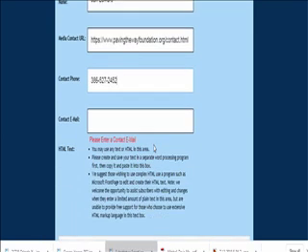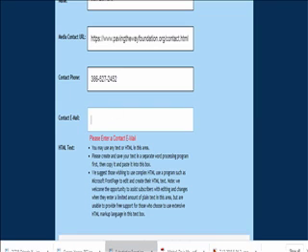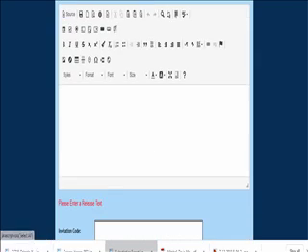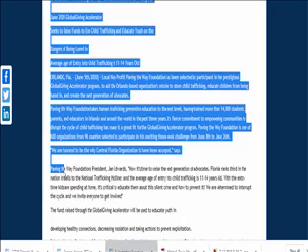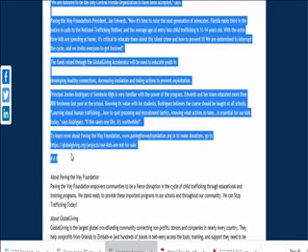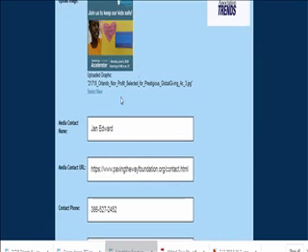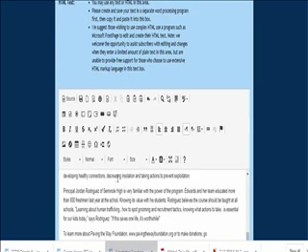Okay, and then contact email address. Now, since her email address is already in the system, I'll use one of my email addresses, because you can't use the same email that's already got an account in here. Then I'll go and I'll pick up the text from the release. There's the release. Pick up that text. Put that text in the box down here. And you can see how it looks.